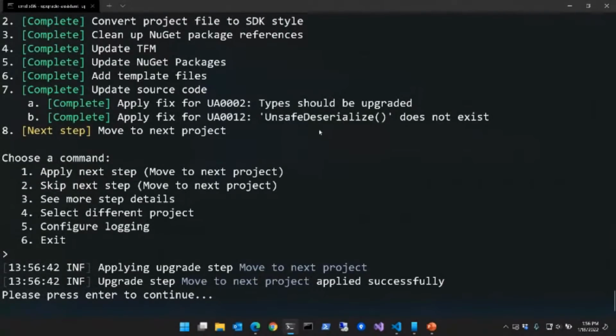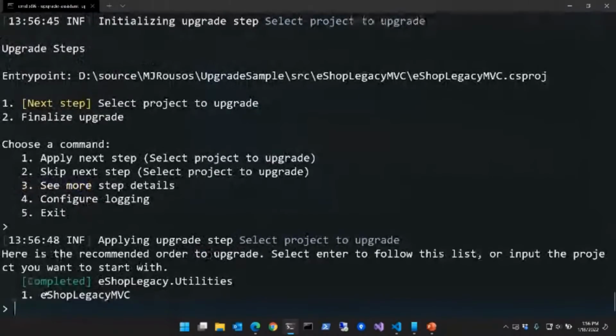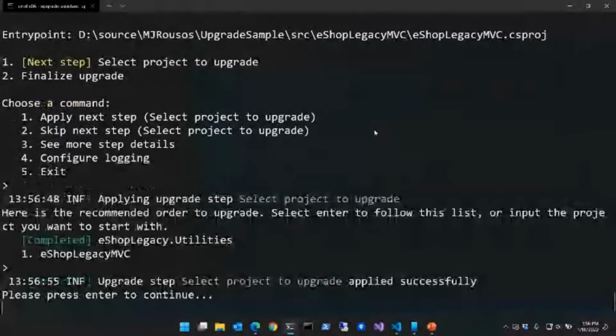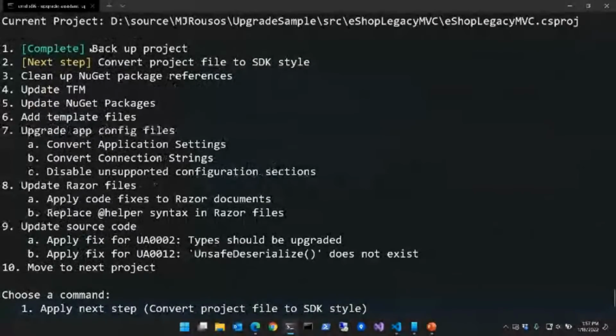And now it's going to take us back out to that workflow where we select the next project we're going to work on. So in this case, there is only one project left because the helper project is done. So I'm going to select eShop Legacy MVC. And now we're going to be upgrading our MVC app itself. So you can see, like before, we've got the same set of steps.